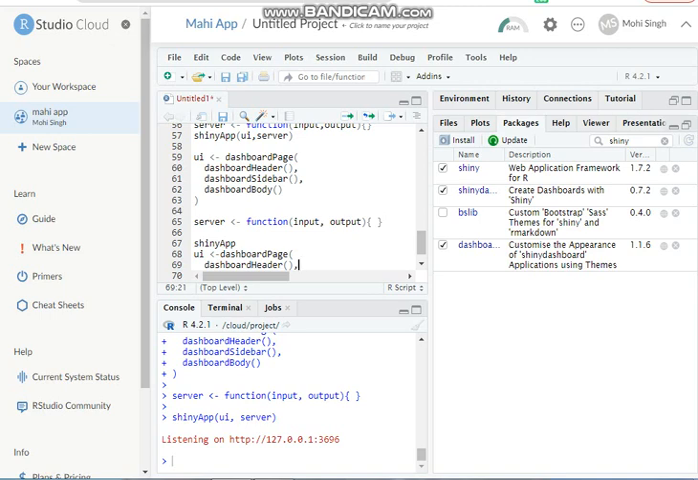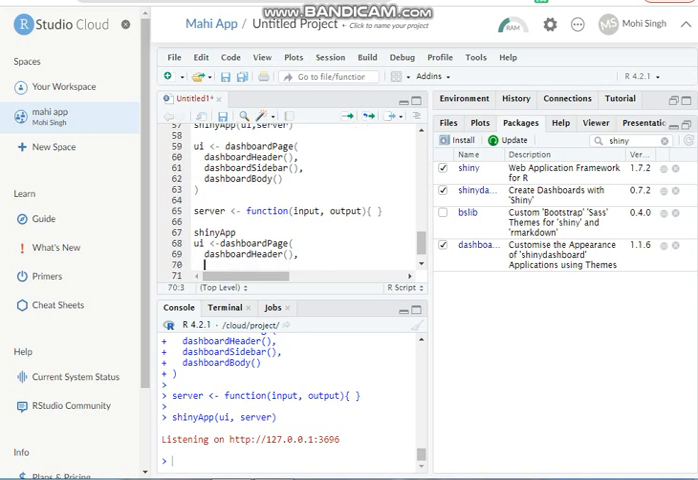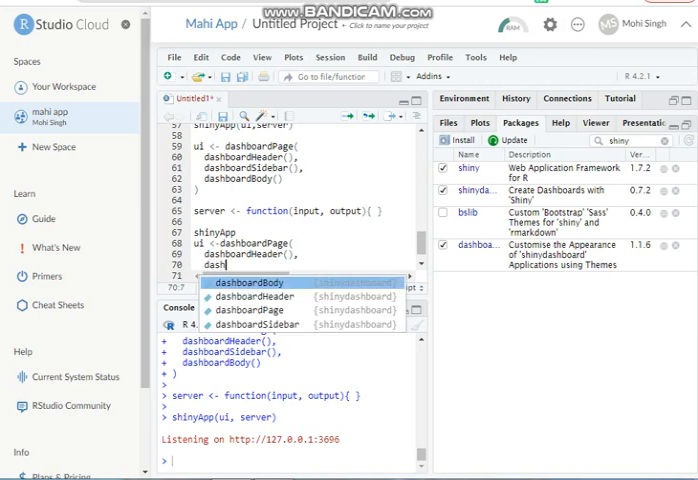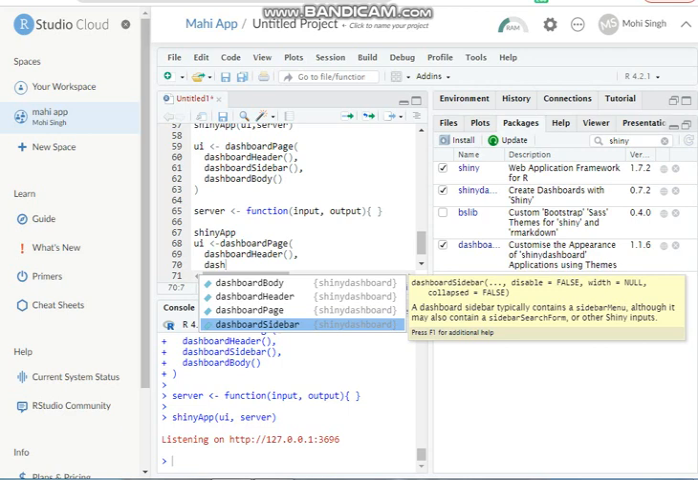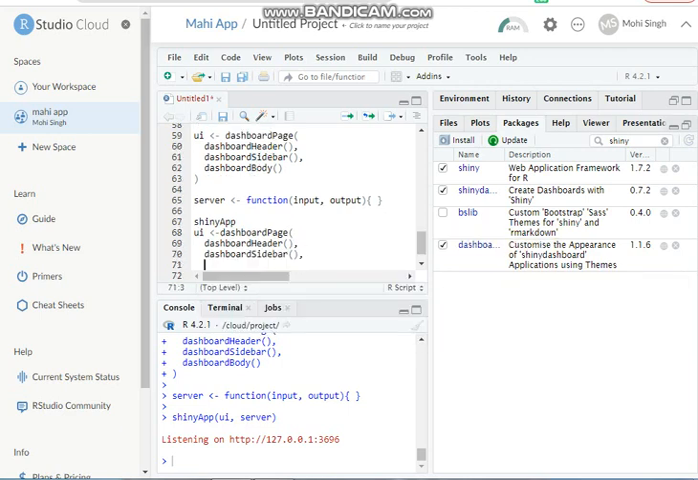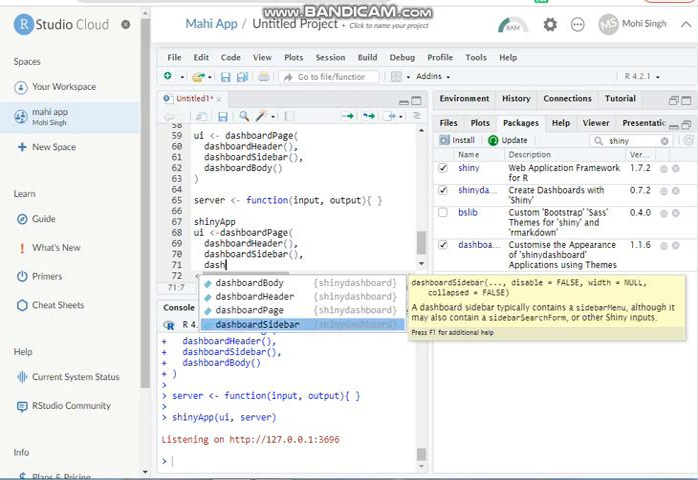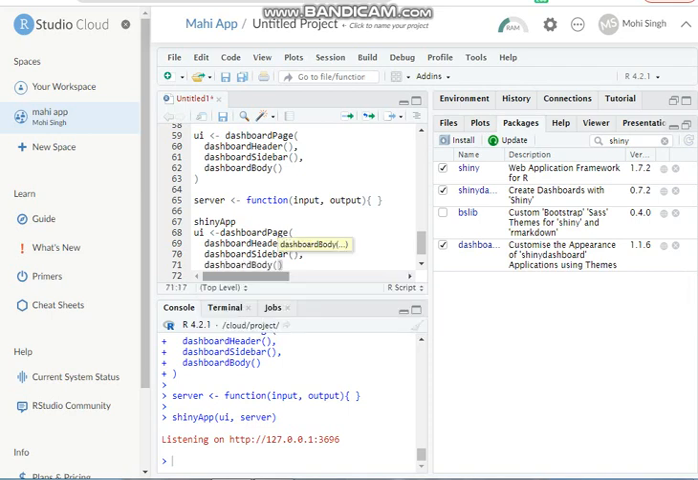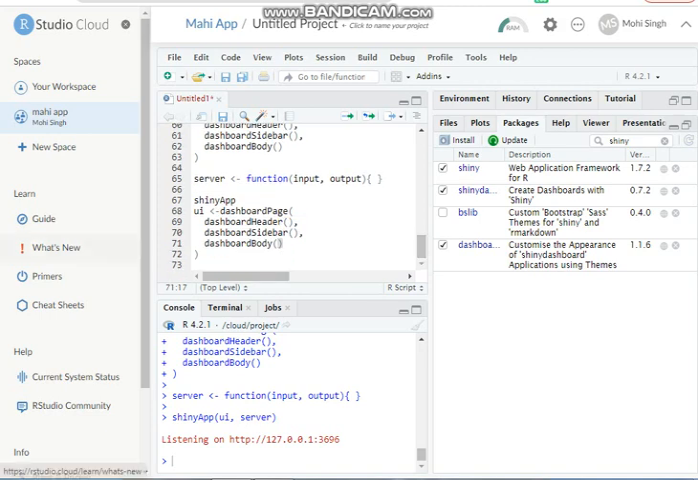So I am creating here, and next, the second after this one, is dashboardSidebar. So you need to write dashboardSidebar here, look here, and then you can put a comma, and now you need to create a dashboardBody. The dashboardBody has been given here, and then we are going to create this dashboard.